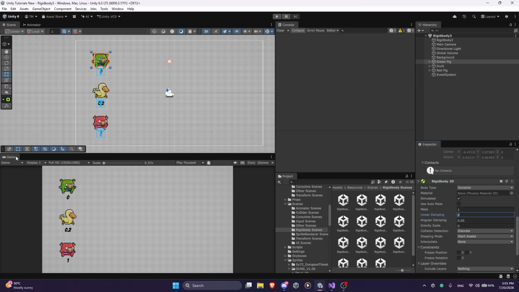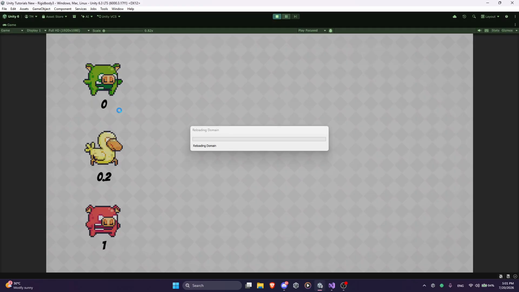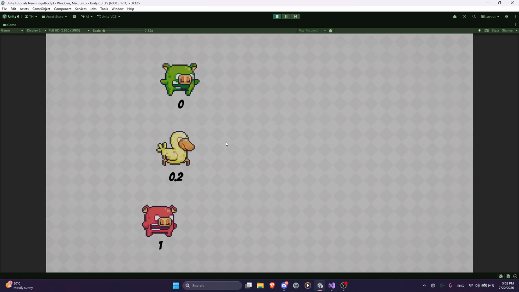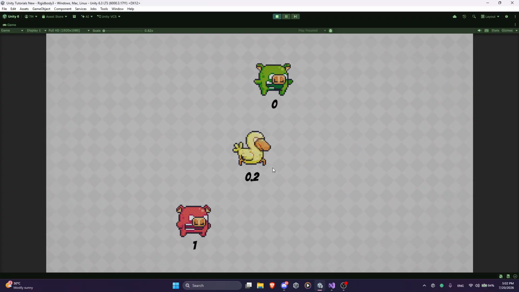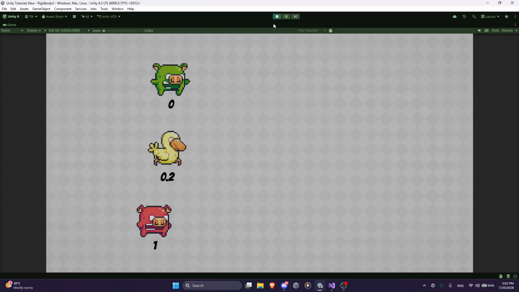Let's look at this example here. That is three guys. The first one has 0 linear damping, second one 0.2, and the third one 1 linear damping. All have the same velocity, but they stop moving because of the linear damping, as you can see.